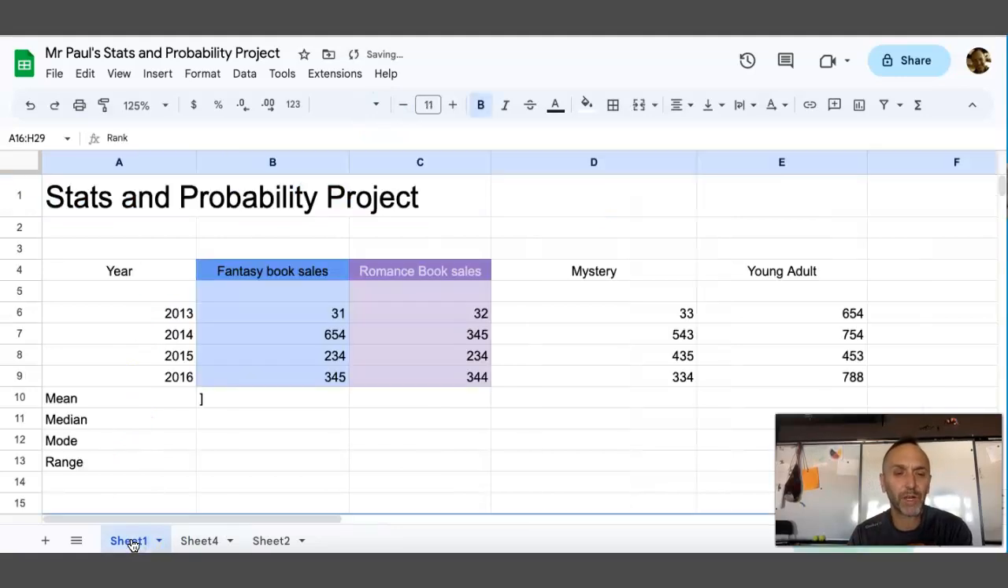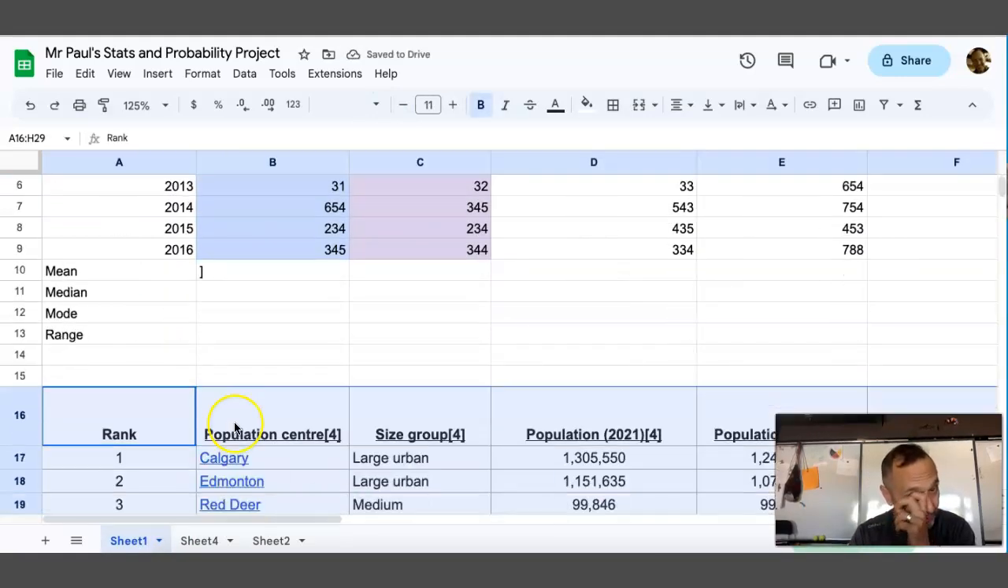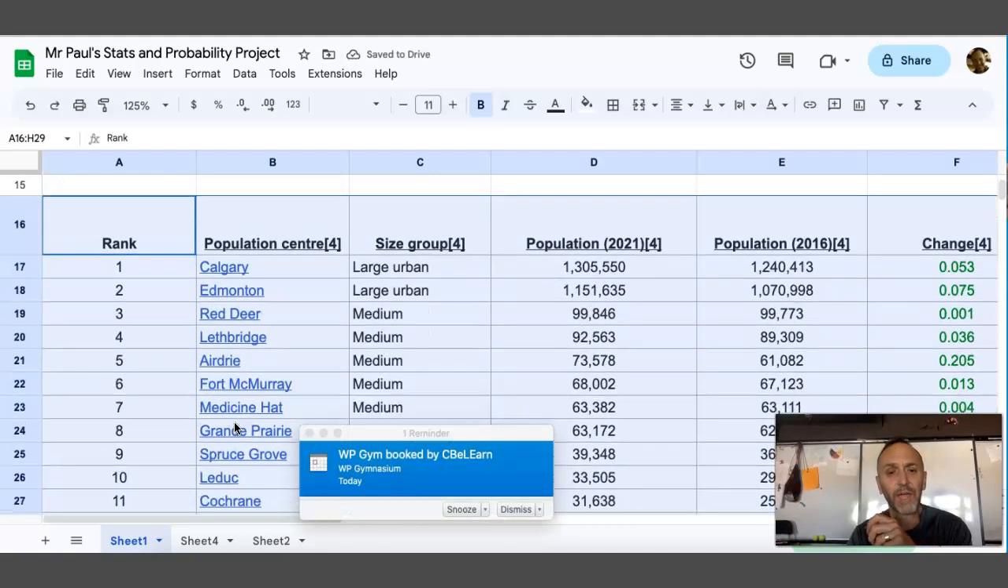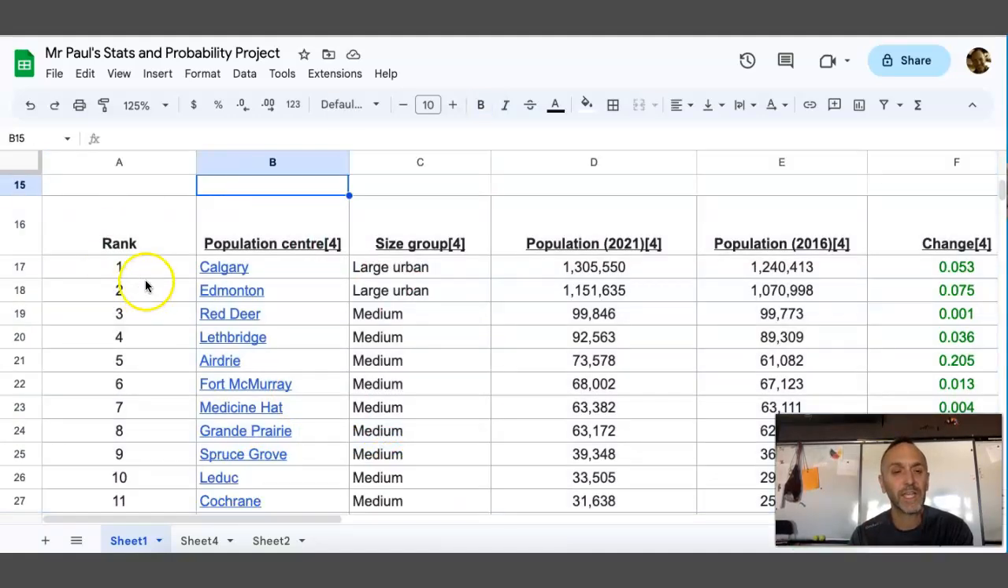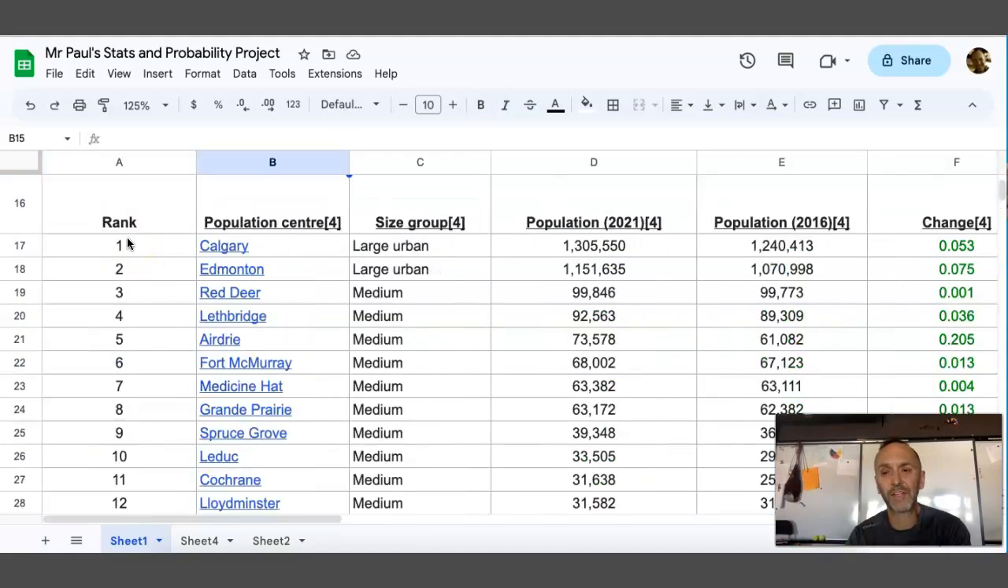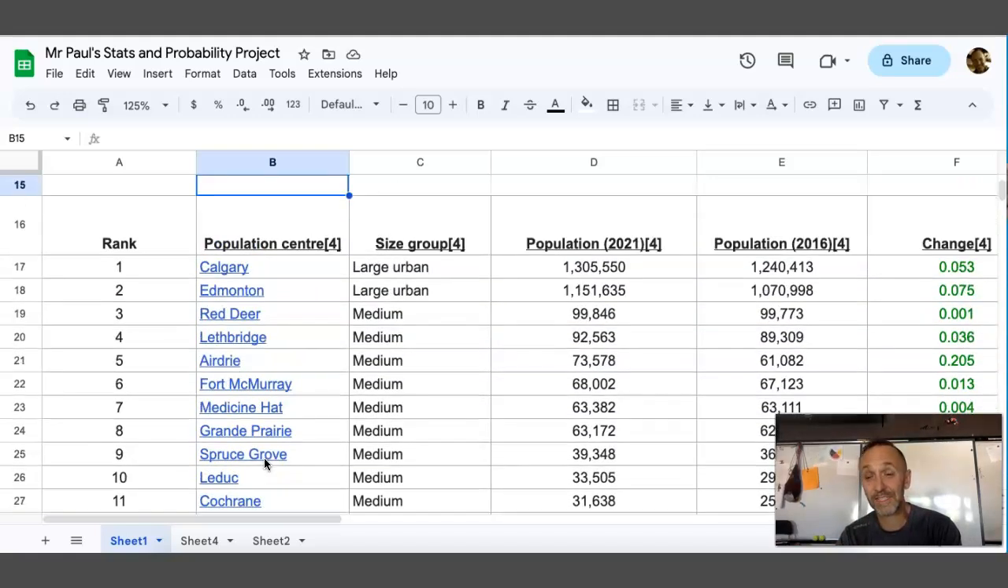I have some stuff preloaded up here. This is a T-table I grabbed that was on, oh, look at that. School is booked, great. This here is some raw data that I just copied right from the internet. You'll see here I have rank, I have population center. This is Calgary, Edmonton. What are we looking at? We're looking at city sizes in Alberta. Size group, I don't even really need that. I don't really care about that.